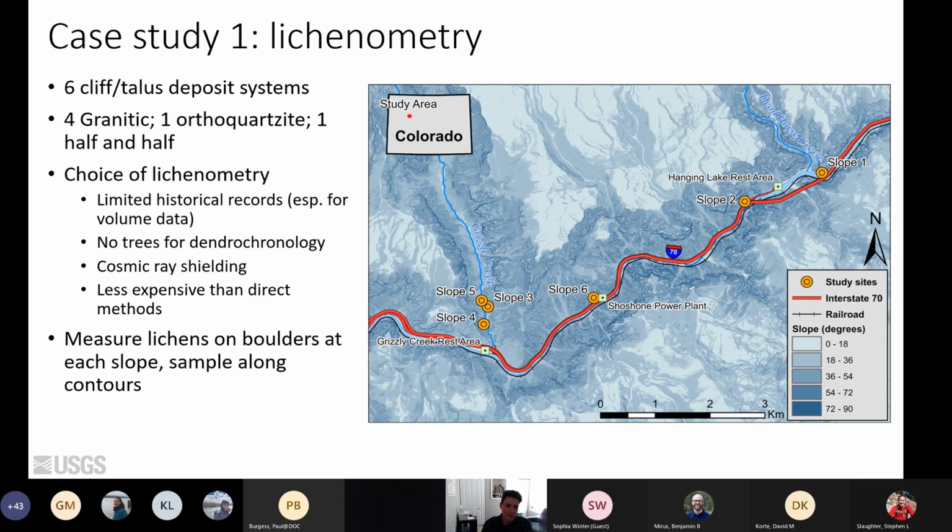So we chose to use lichenometry to quantify rockfall frequency because we don't have much of a historical database, even with all the focus on Glenwood Canyon to clean up rockfall hazards.